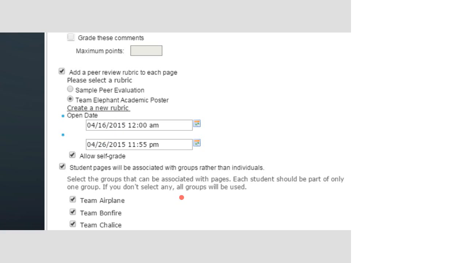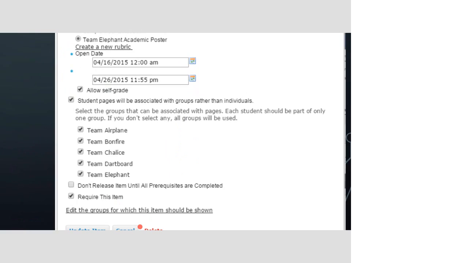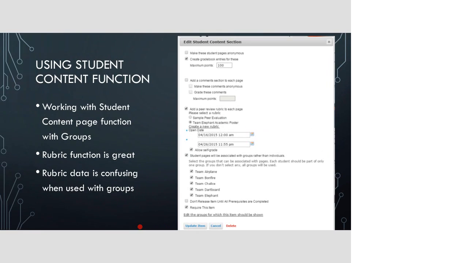You can set availability dates. These are the groups that the rubric and those pages are accessible for, and whether or not it's required. So just some interesting ways that faculty are trying to make use of that student content area.